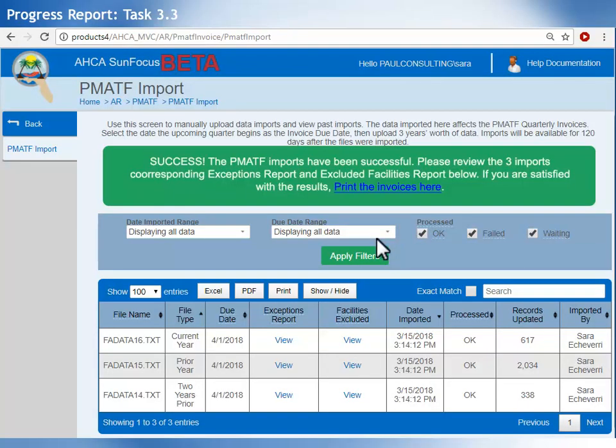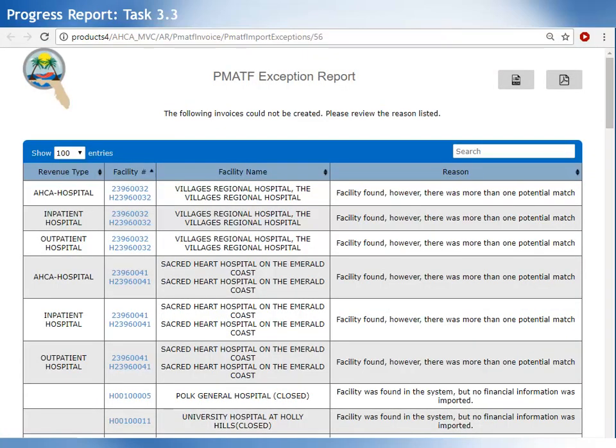If we return to the successful PMATF import screen, we see that 3 records have been added by the routine as well. Task 3.3 is the creation of PMATF exception reports. They can be accessed by clicking on the View link in the Exception Report column. The report will open in a new window so users can easily return to the import screen.